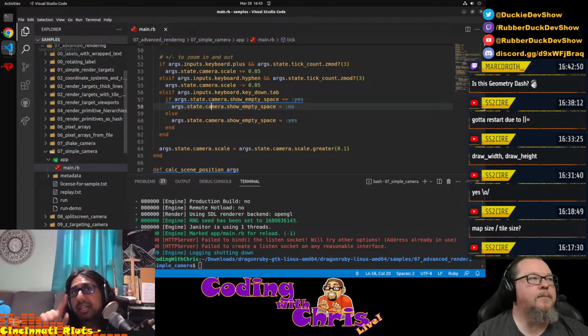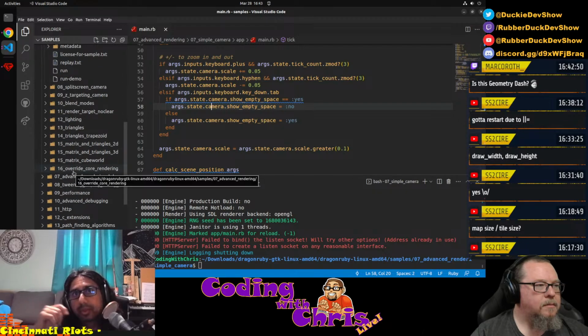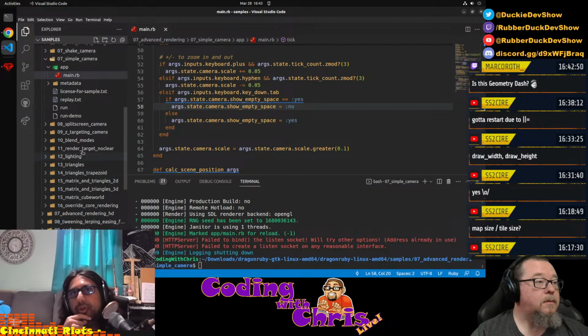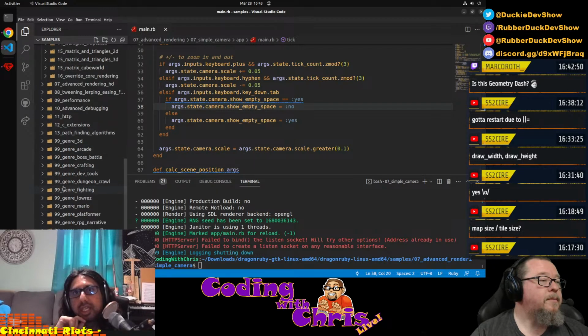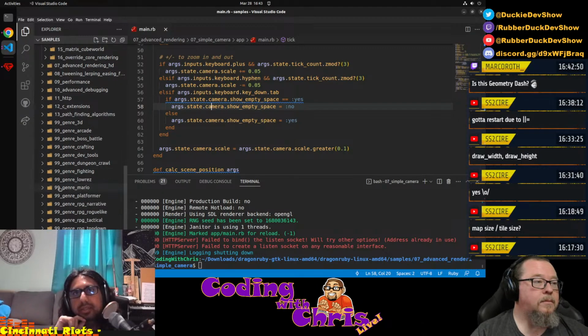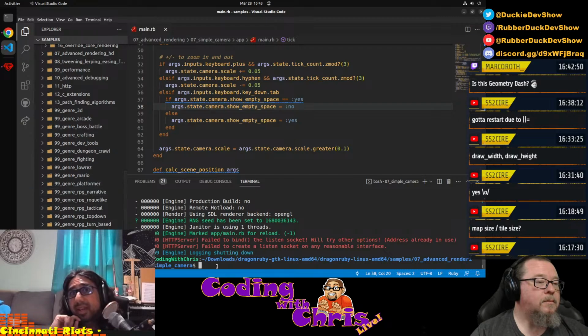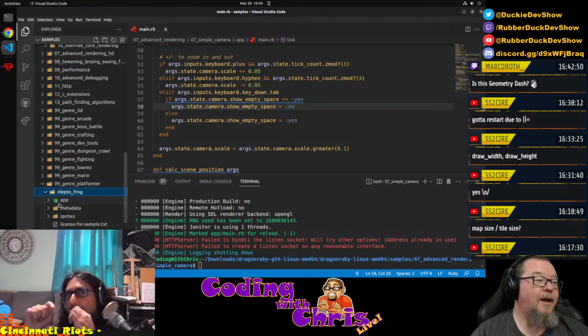So we can actually look at an even more advanced one just to see what can be done with these cameras. Yeah. So if you go in, there's one under 99_genre, and I believe it's platformer. Yeah, if we can expand that, yep, Kleptofrog is what we want to look at.